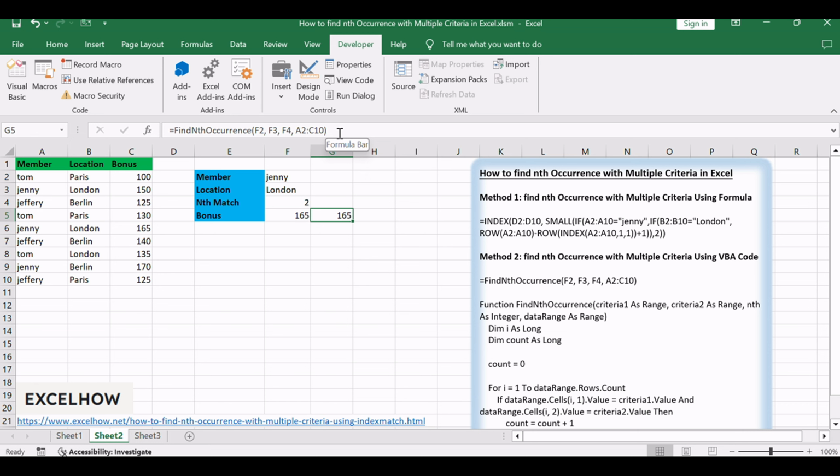Thanks for joining us in this tutorial on finding the nth occurrence with multiple criteria in Excel. We've explored two effective methods, using a formula based on the index and match functions, and implementing VBA code.